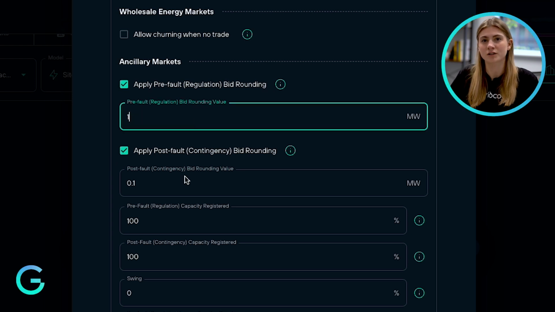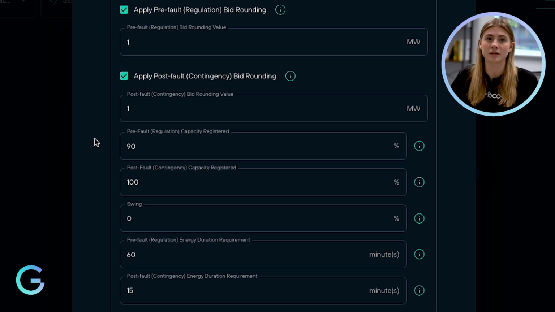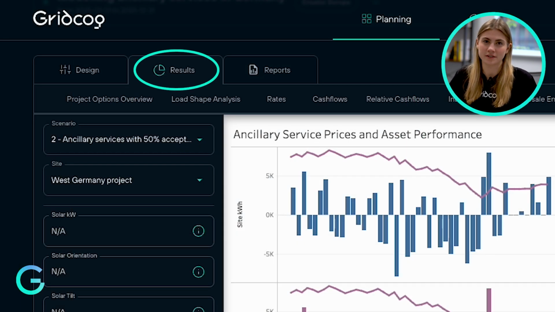Next, we set how much of our battery capacity will be registered in the market. In this case, let's say we can register 90% of our battery capacity. Lastly, we have to define our energy duration requirement. This number defines the battery footroom or headroom that is able to export energy to or absorb energy from the grid.